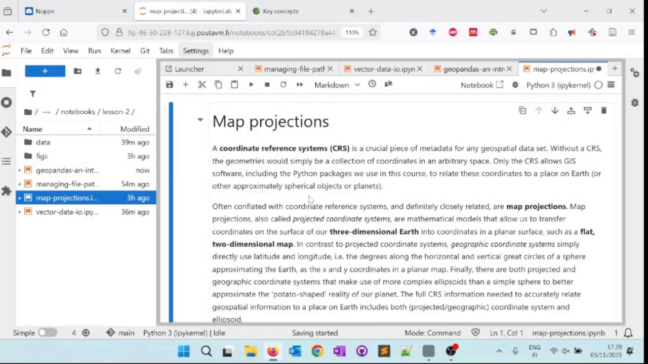So we know that the coordinate reference system is a crucial piece of metadata for each geospatial data that we work with. Otherwise, it's a bunch of numbers. If we don't know how to map them, if we don't know what the unit is, then it's basically useless. And usually the information comes with the file, if the file is correctly defined. So if you have a shapefile and the shapefile comes with the .prj file, the information is there. But sometimes it's missing, and then you get the information from the metadata.